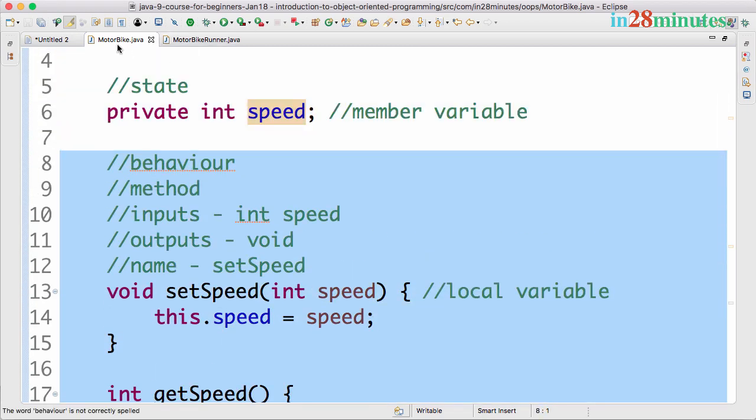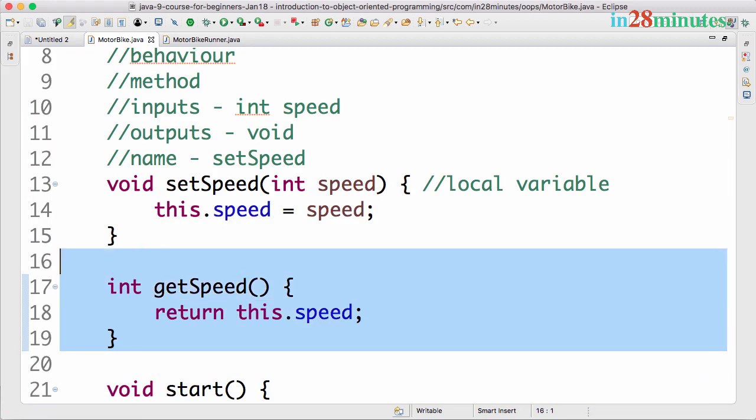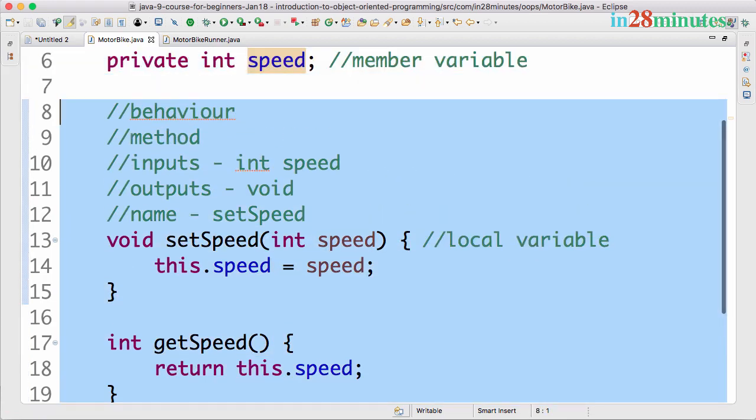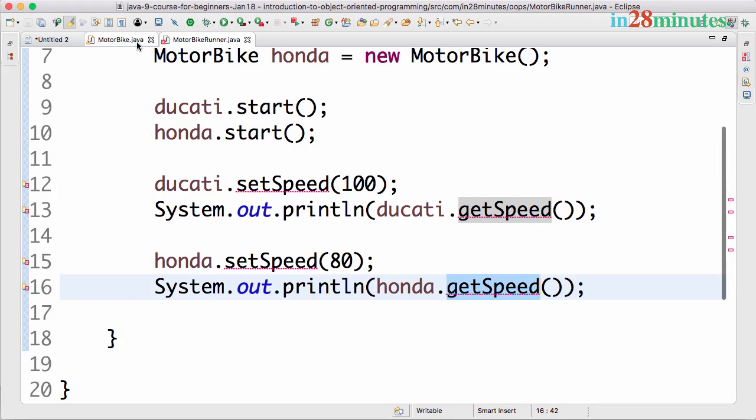So what I'll do is I'll delete this code. I'll highlight all the code that I would want to delete. I don't really need the comments anymore. So I'll remove both the set speed and the get speed methods. Now obviously when I save it, I would get a compilation error because these methods are not there.